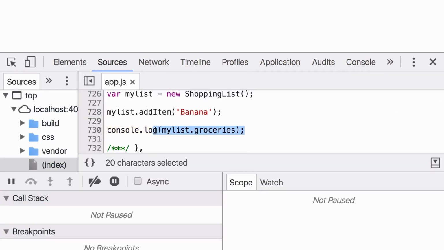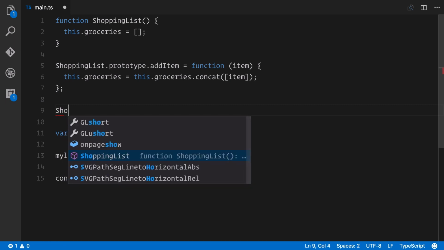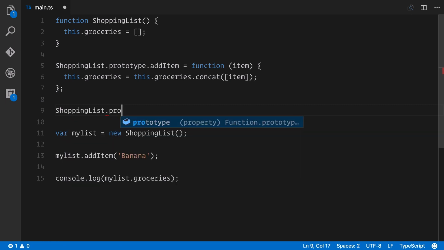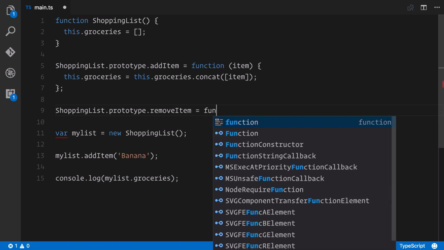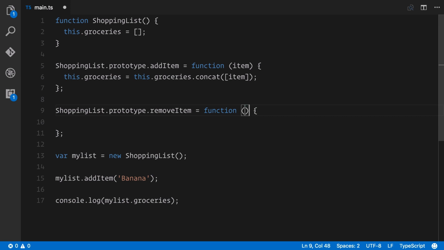So let's go back and add another method to our shopping list. The next thing we can add to our shopping list is another prototype method, and this time we're going to call it removeItem. So all we're going to do is simply remove it from an array. Now again, we're going to pass the item in, and this time we're going to do this.groceries, and then again we're going to use an immutable method. So we're going to do this.groceries, and then we're going to use .filter.